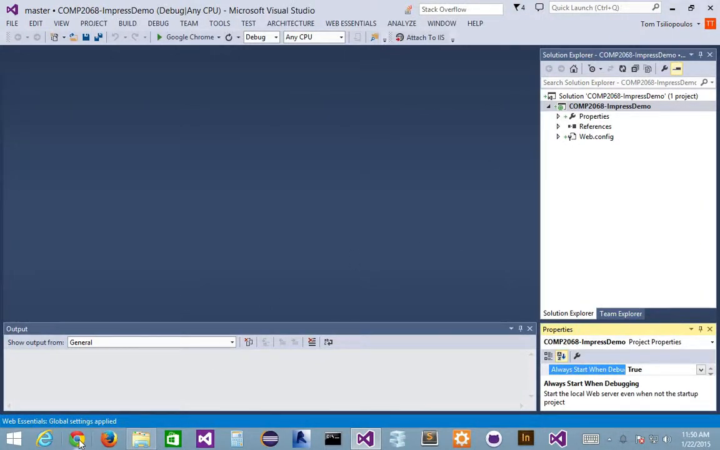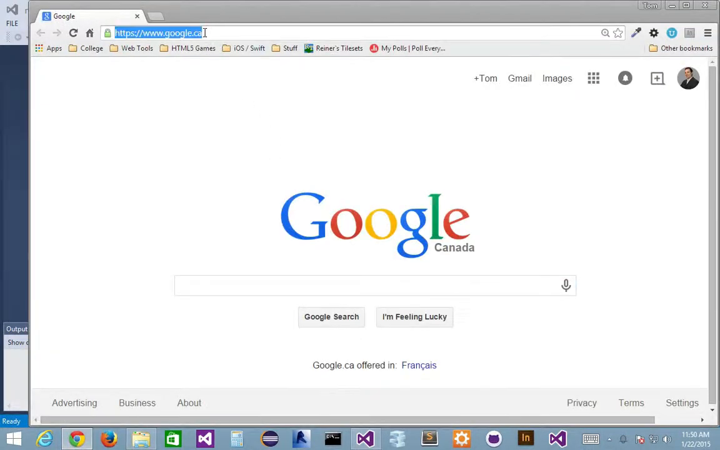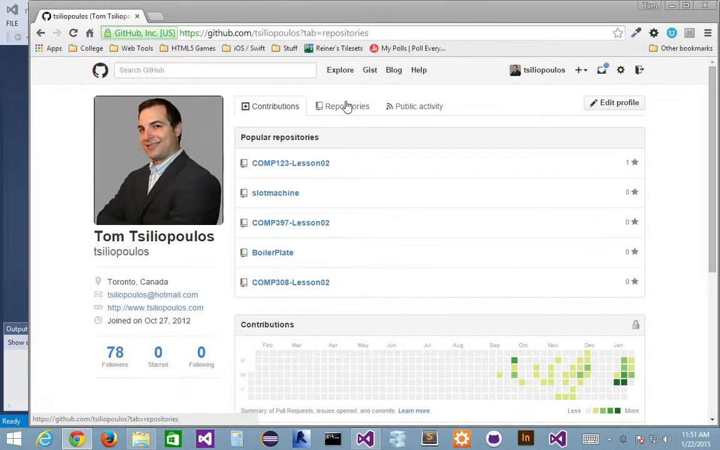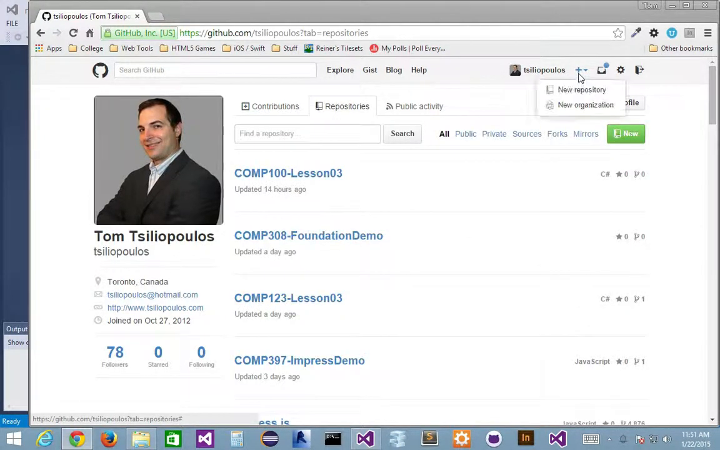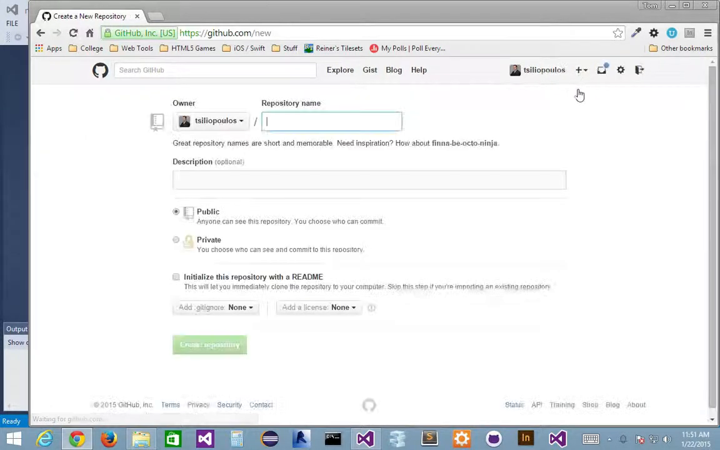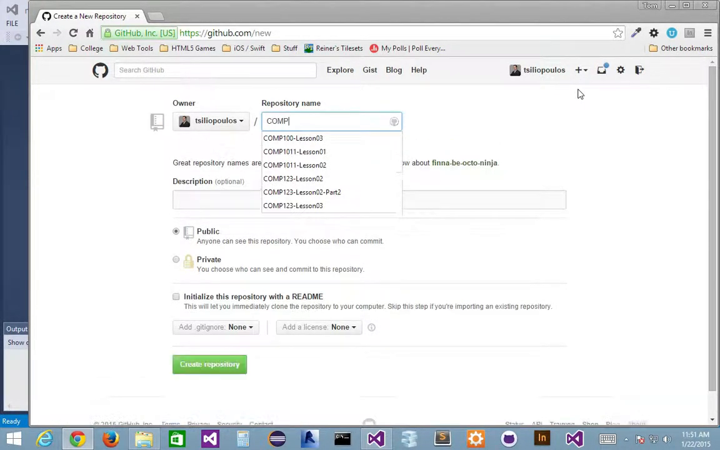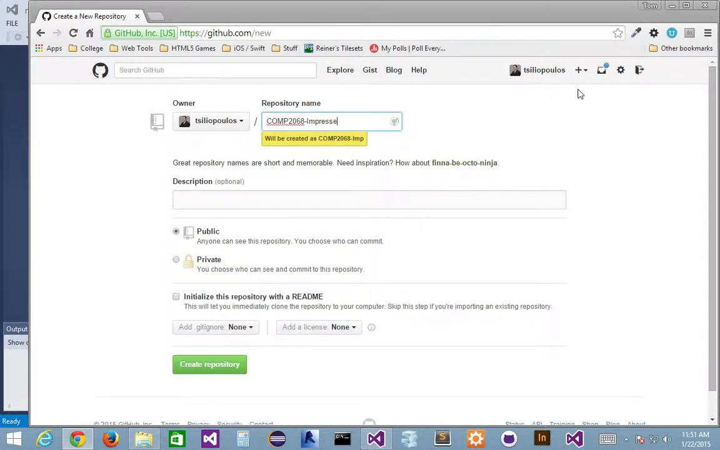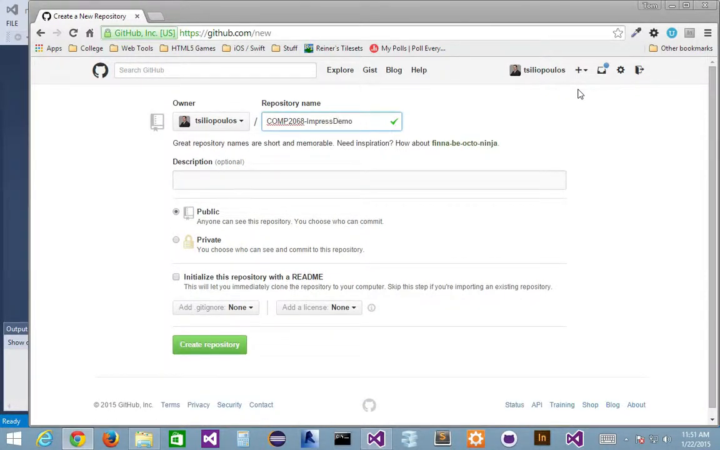There's another opportunity for us to do this again, this setting up in Visual Studio here, which I want you to do. Online, on my GitHub site, I'm going to go to my repositories, and I'm going to create a new one. It's going to be called COMP2068, and then Impress Demo. So here's our Impress demo for COMP2068, and I'm going to create my repository.